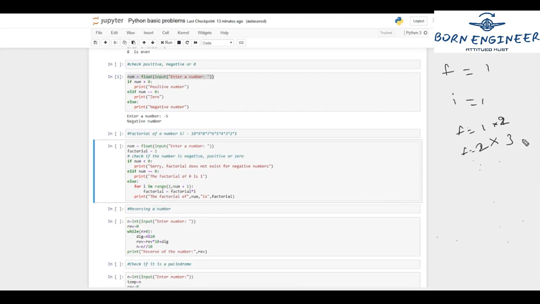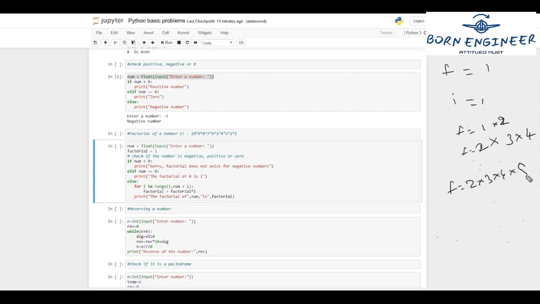Now you have f is equal to 2 into 3, and then you multiply it with I. So this now becomes f is equal to 2 into 3 into 4. Now finally you head back and then you have I value which equals 5. So f becomes 2 into 3 into 4 into 5, right? And then when you finally increment it, it becomes 6, and that is when you come out of the loop. So basically 5 into 4 into 3 into 2 will give you a value of 120.